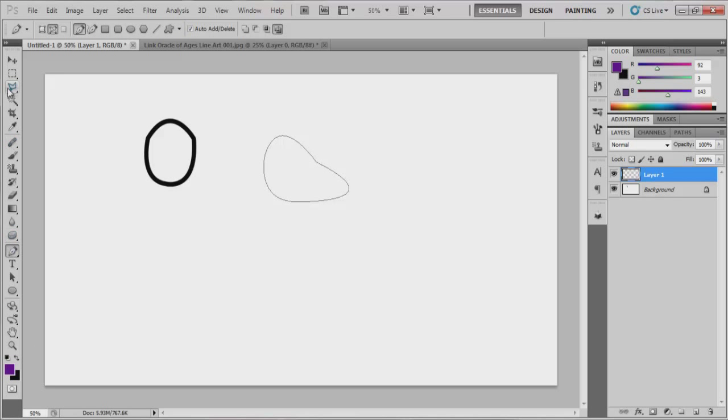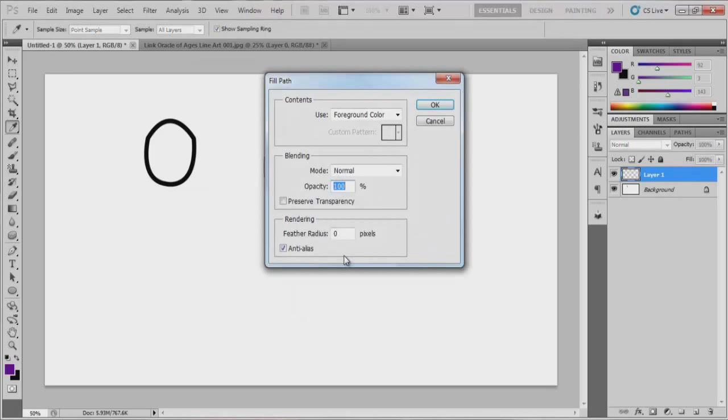So go back to your pen tool, make sure you're not on your brush tool, on your pen tool. And same deal as if you were gonna line in something, you're gonna want to right click, and instead of stroke path, hit fill path. And it's going to be like, okay, so the foreground color, make sure it's on the foreground color. The other one would be the background color, but we don't want it to be black, we want it to be the foreground color, which is purple. So make sure it's on foreground color.